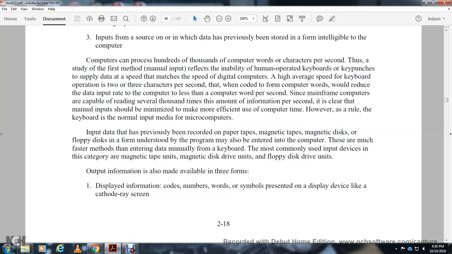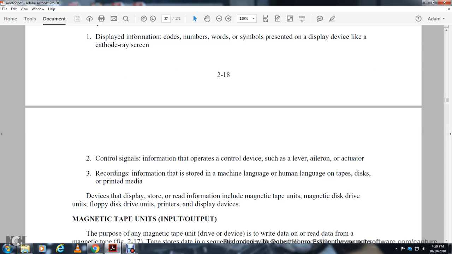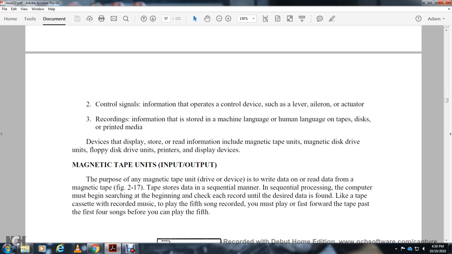The output information is made available in three forms: display information, such as code numbers, words, and simple representations displayed on a device like a cathode ray screen; control signals, where the information can operate a control device such as a lever or aileron actuator; and records of the information for storage, in machine language or human language, on tape, disk, or printed media. Devices for storing and reading the information include magnetic tape units, magnetic disk drive units, floppy disk units, printers, and display devices.